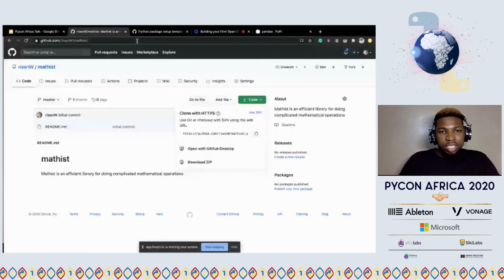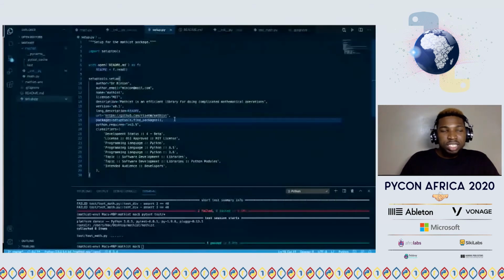Okay. For these packages, this is going to find all the packages that are in your module automatically for you. So setuptools just finds all these packages for you. It kind of builds a dependency of all the packages and all the files that you have in your folder. Python requires maybe 3.5 and above. I'm currently using 3.8. So it should work with at least 3.5 and above, which we are going to test.